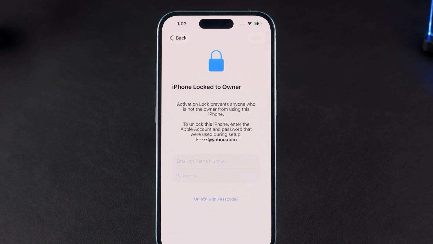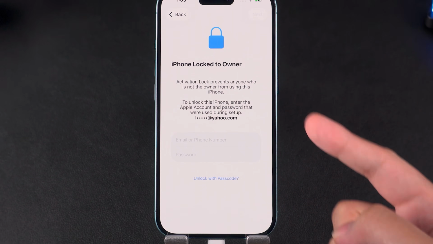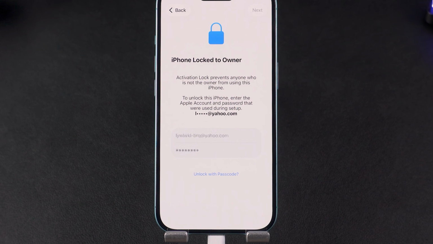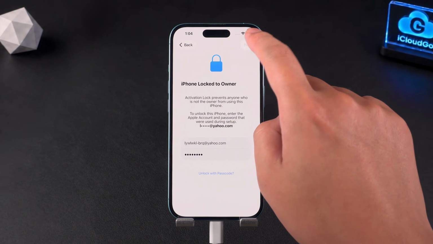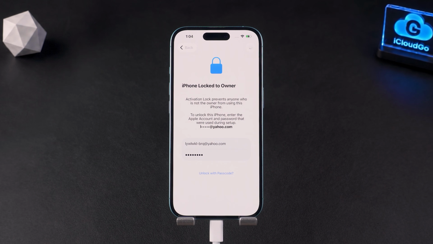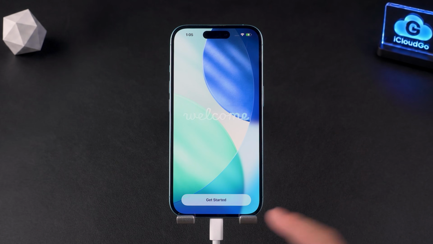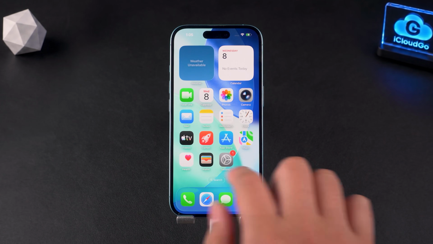If Find My is enabled on your device, Apple may also ask you to enter the Apple ID and password associated with that device during the setup process to complete activation. Only use this method on an iPhone that you own or have permission to manage. And that's how to fix an iPhone unavailable screen when you've forgotten the passcode.